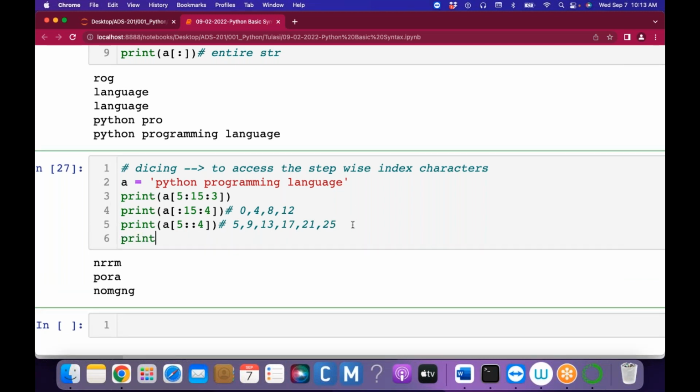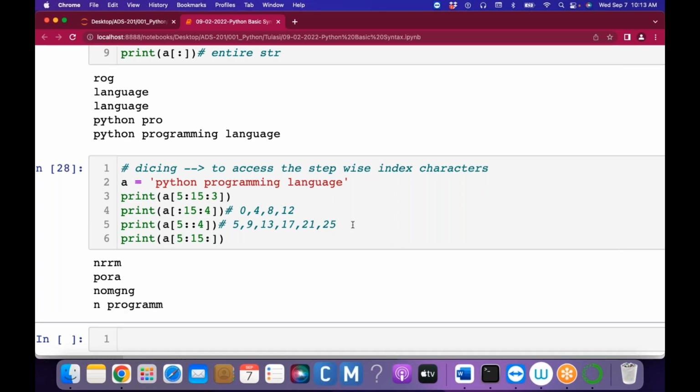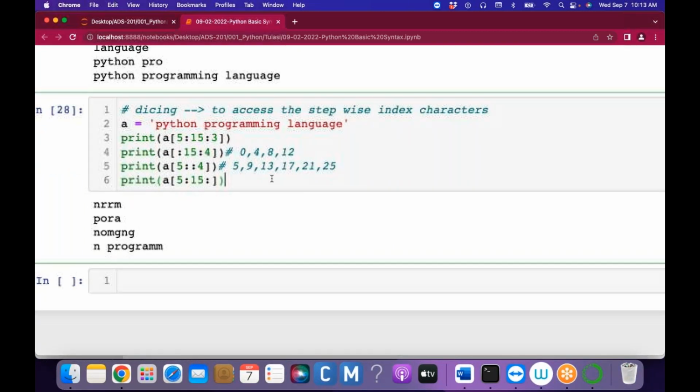For example, you mentioned the start index number, you mentioned the stop index number. Unfortunately, you did not mention the step. This time the step will be 1. So that's the reason continuous characters we accessed. Here the default step is 1. Here the stop is the length of the variable. Here the start is 0 if you do not mention it.